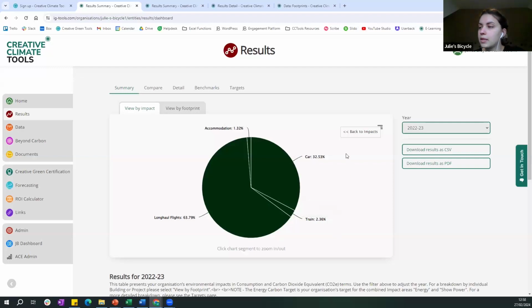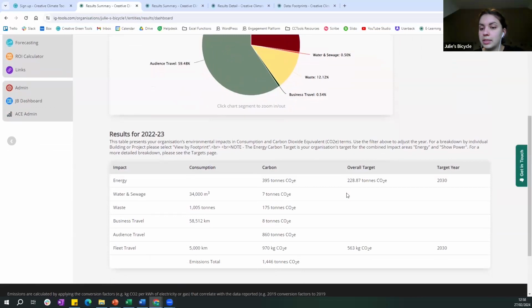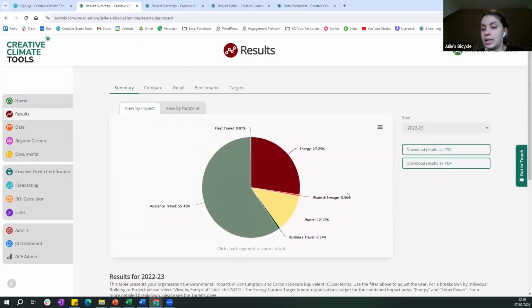When you scroll down, you can also see this information broken down into table form. And on these pages, there's also the opportunity to download pie charts, graphs, tables of data using the various buttons around the page.